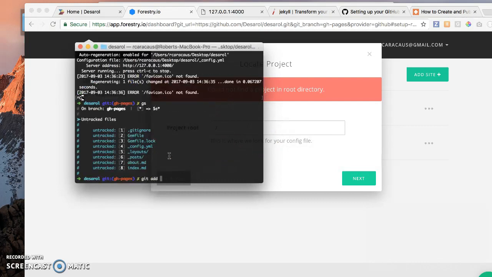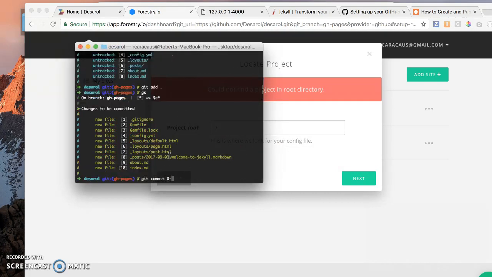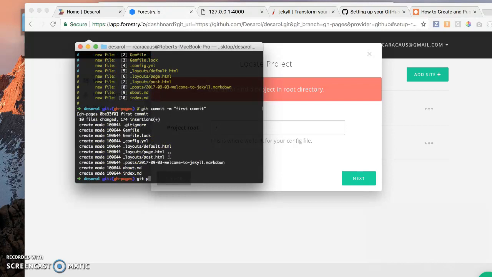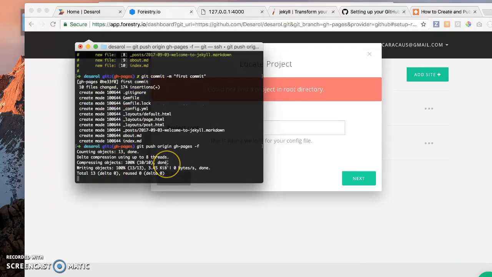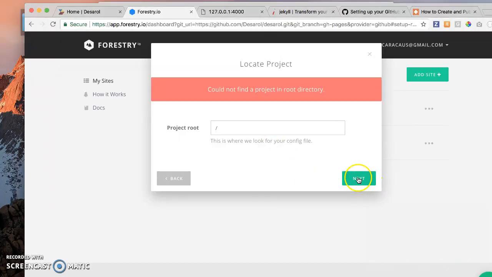So let's git add dot, git commit dash m, first commit. I had already done a commit to this repo, but I had messed up, so I'm going to do a git push origin gh-pages with a dash f. You should never do this unless you're 100% sure you want to overwrite things, which is never. But I'm going to do this because I've messed this repo up before. And this should just push my current changes, and then we're going to go back, if it lets me.